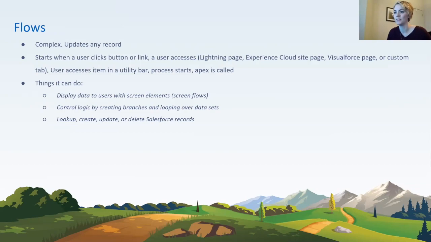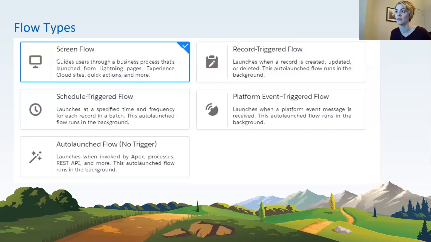And I just wrote a short list of things it can do. Display data to users with screen elements, those are the screen flows. Control the logic by creating branches and looping over data sets. And then look up, create, update, or delete Salesforce records. So these are the main flow types. The guidance on whether to use Process Builder or Flow, from what I've seen, is that you can use Process Builder if you want, but all of the new building is in Flow. That's the direction Salesforce is going.